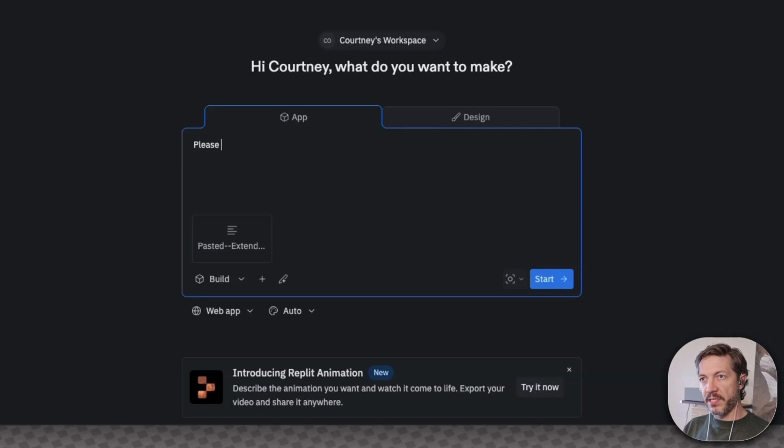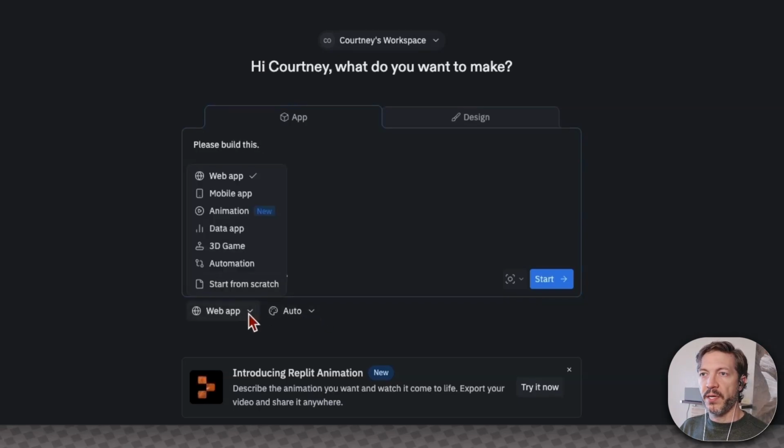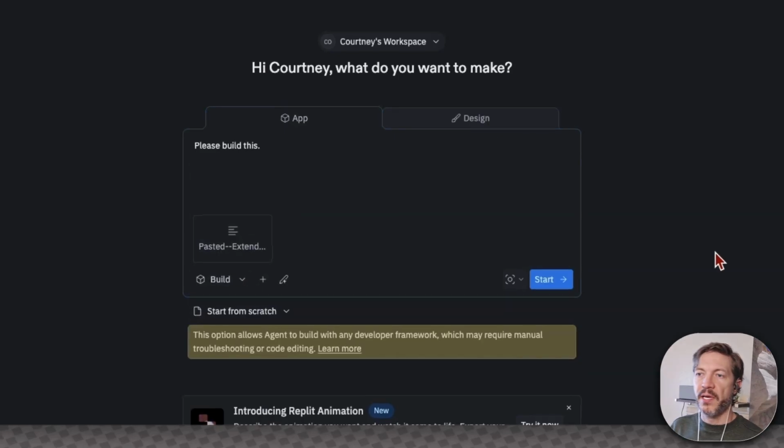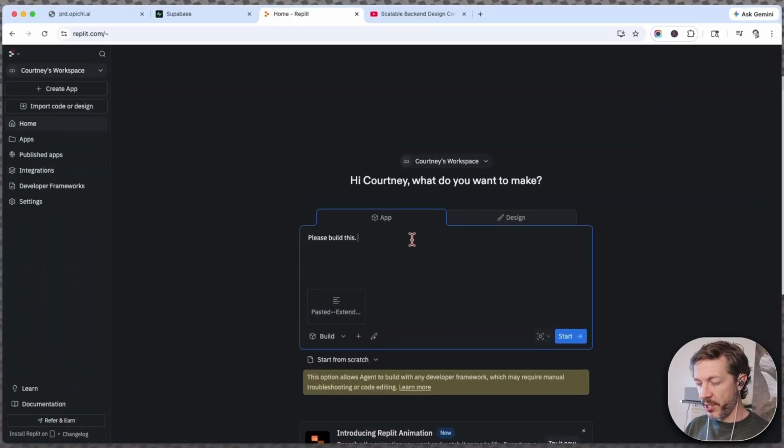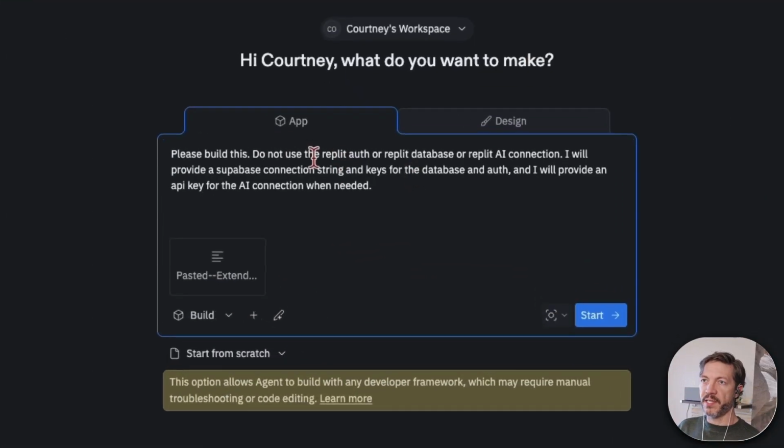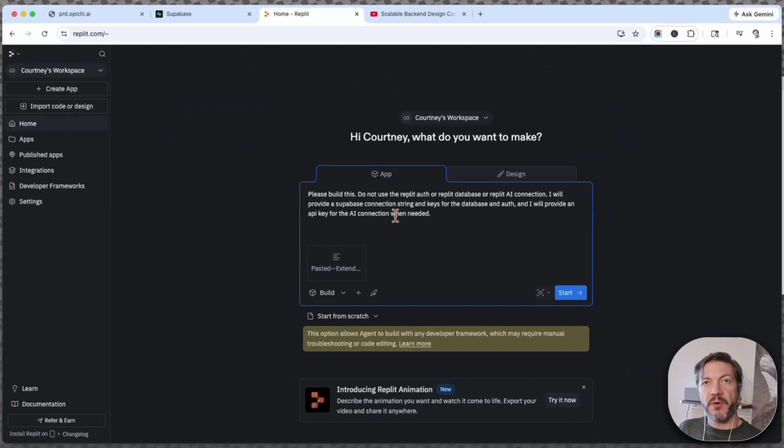We're going to say, please build this, and then change this from web app to start from scratch. This is going to make it easier for us to get the Replit and Supabase connection set up. Let's give it a little bit more instruction here. We're going to say, please build this. Do not use the Replit Auth or Replit database or Replit AI connection. I'll provide a Supabase connection string and keys for the database and Auth, and I will provide an API key for the AI connection when needed. Now it might ignore some of this. Replit likes to ignore that and we have to go push back, but this is a good place to start, especially when you use the start from scratch.